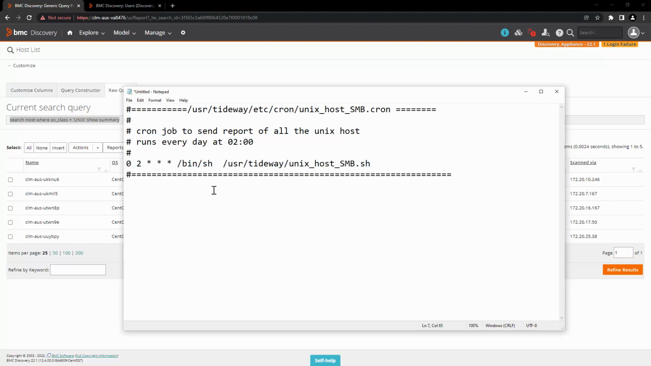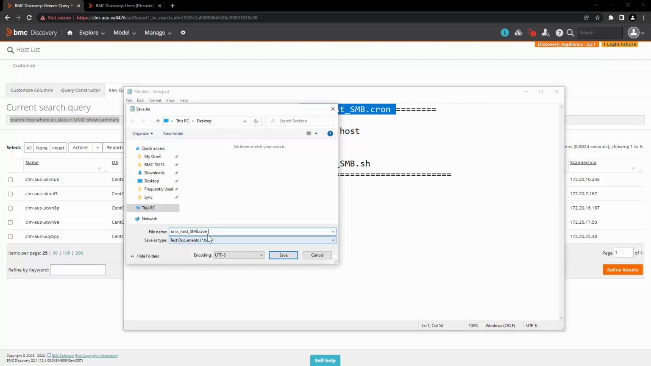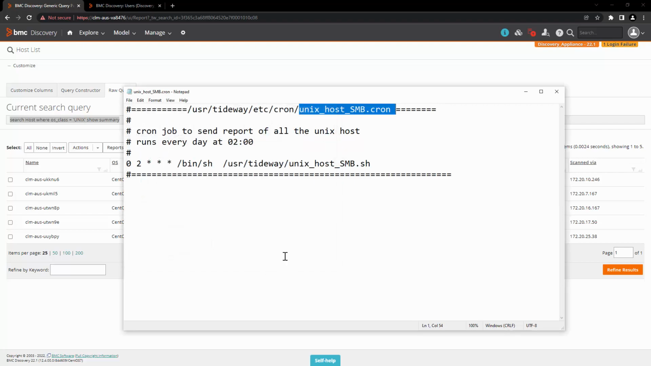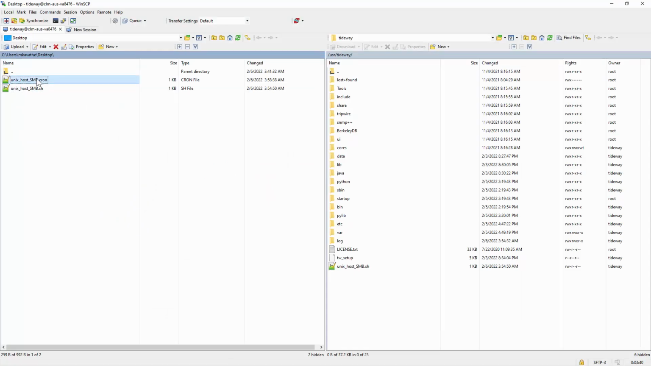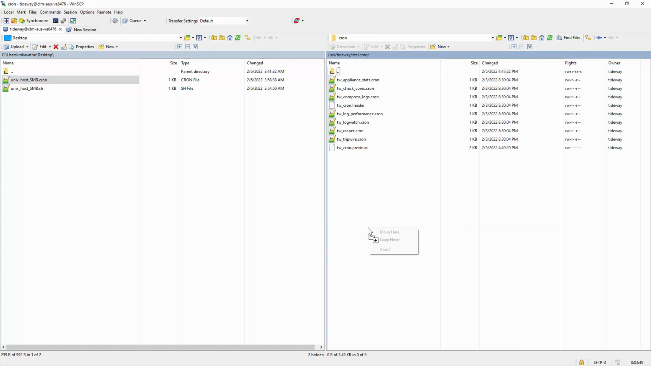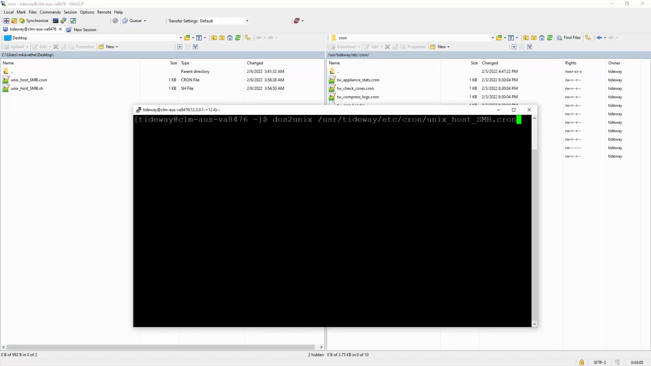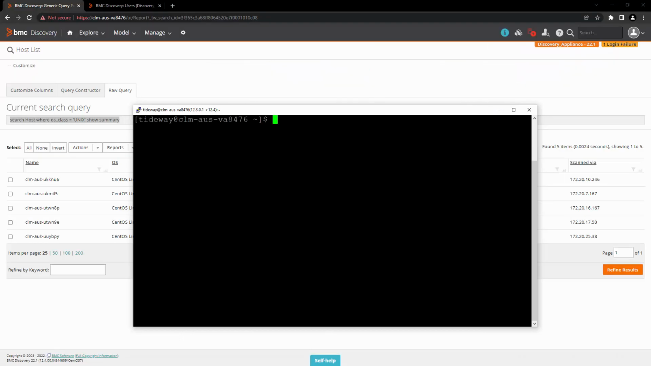Here, enter the schedule for running this cron job every day at 2 o'clock and then give the path where this sh file is stored. Then save this file as a .cron file. Log into WinSCP again, go to the folder /etc/cron, copy the cron file in this path, and convert the file to Unix format. Now your file is ready.